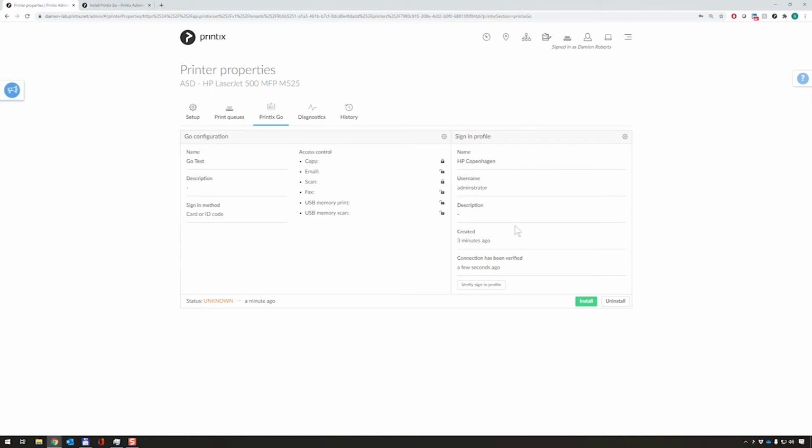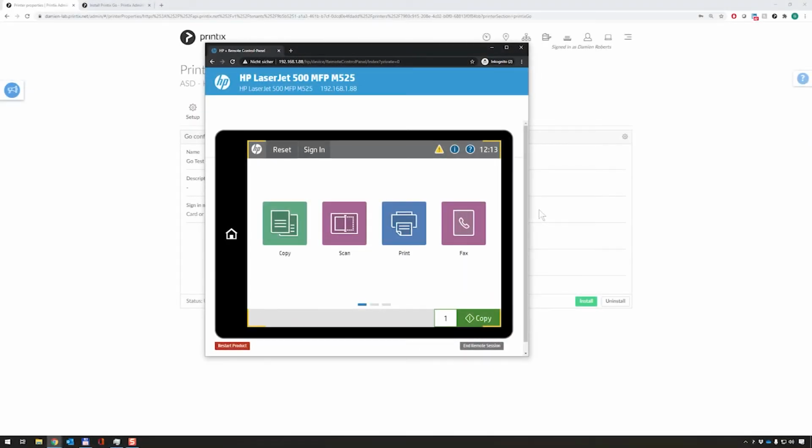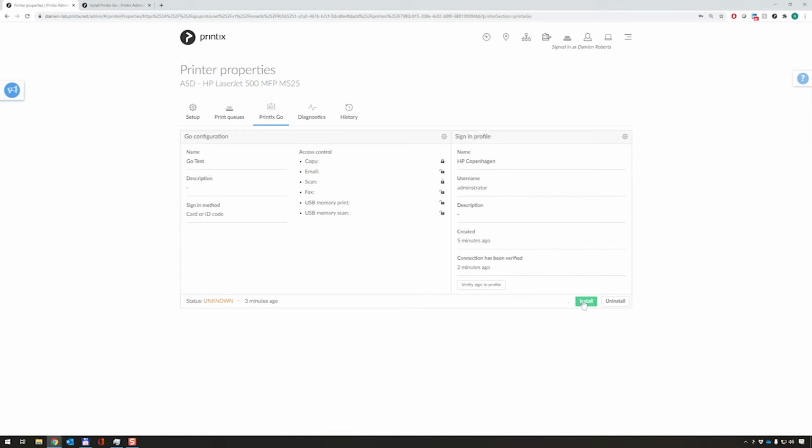So let's take a look at the device screen before we push Printix Go. Fortunately, this device supports remote screen capture, so let me just bring this up on the screen. And there it is. This is the screen capture off of that device, and we can see everything is factory defaults. So once I install Printix Go to this device, by going back to my administration and saying install, we are now pushing this configuration to that device, and by refreshing the screen, we'll see the change on the display just in a moment.